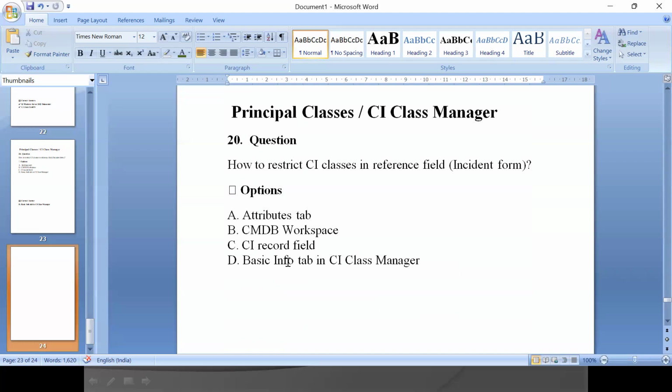The question is how to restrict CI classes in the reference field in the incident form. This question belongs to the principal classes or CI class manager topic. Options are: option A, attributes tab, option B, CMDB workspace, option C, CI record field, option D, basic info tab in the CI class manager. The correct answer is option D, basic info tab in the CI class manager.